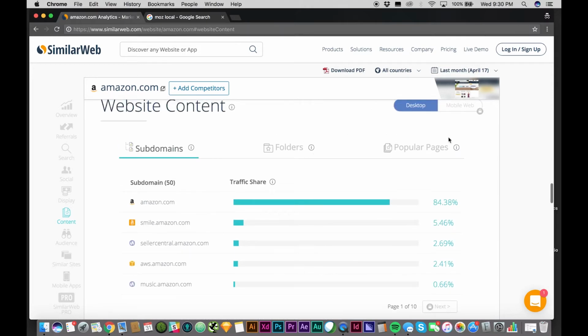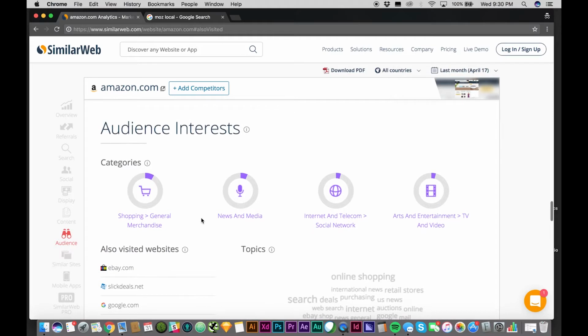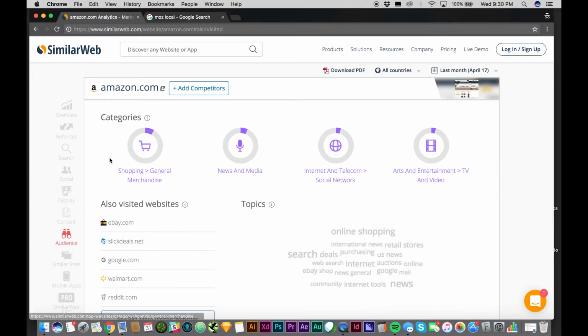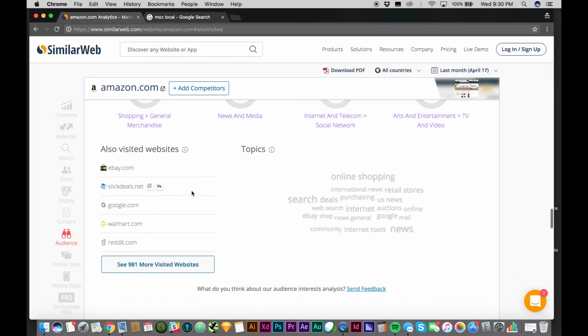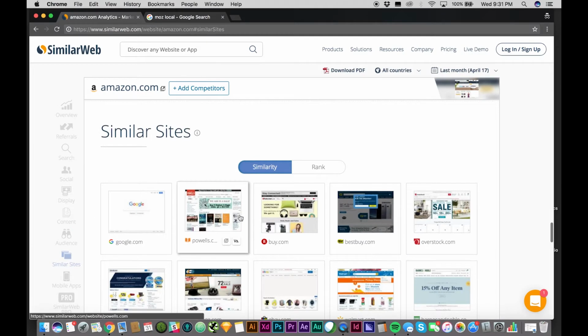SEMrush, I think, actually showed us these. So these are the audience's interests. So this is really cool information. It's in Google Analytics as well. And on some of our other tools, if you just kind of shop around a little bit inside of them. But it looks like their general interest group are people who just like shopping in general. People who like news and media, social networking, and it looks like people who are kind of creatives in general also visited websites.